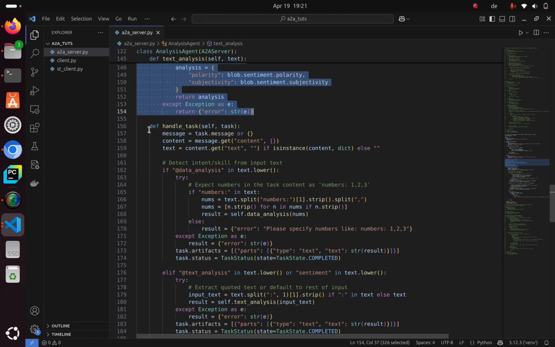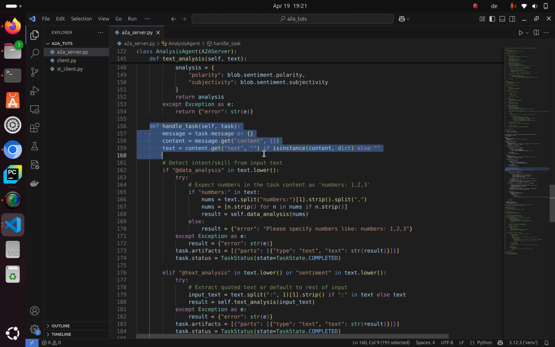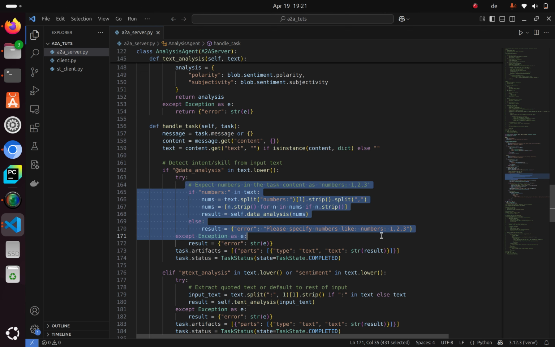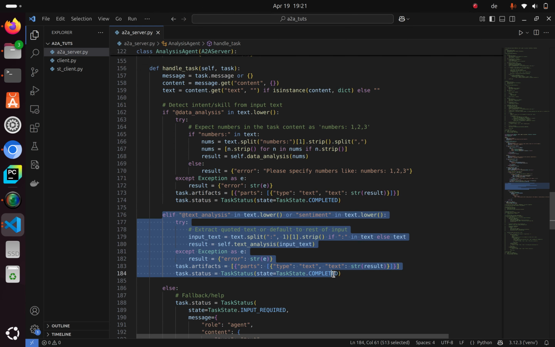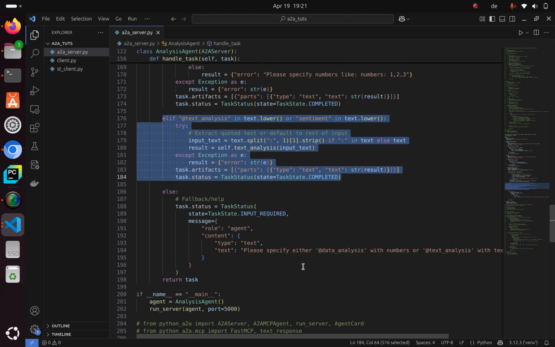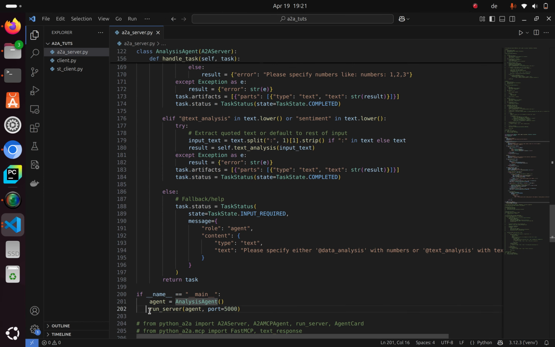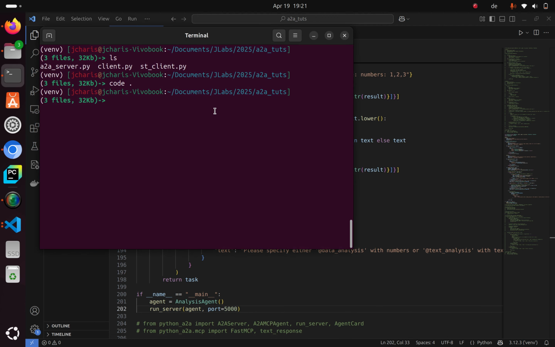Then we have another uniform function called handle_task that checks and then applies these tasks, right? Irrespective of what we have here. Perfect. And then we just return. So to run, we just go with the agent, then analysis agent, then run_server, then agent. So let's run this one. Go back again. To run, this is like Flask. So I just go back to my A2A server.